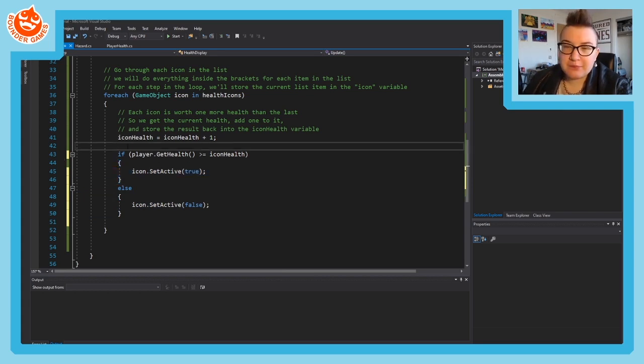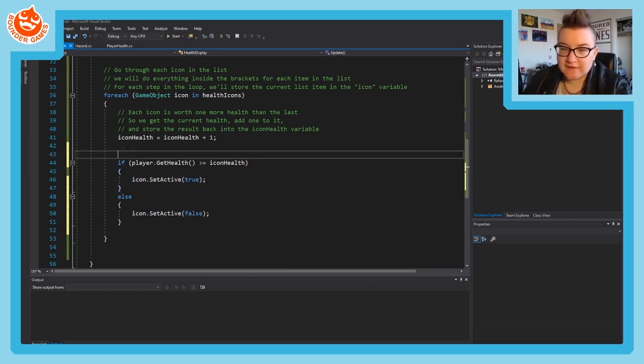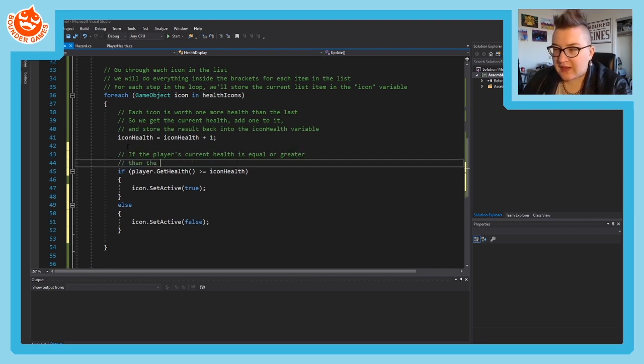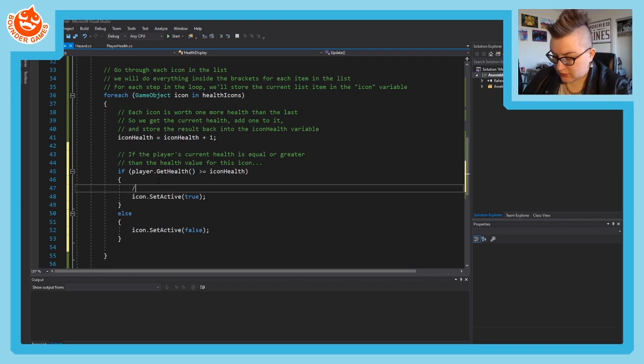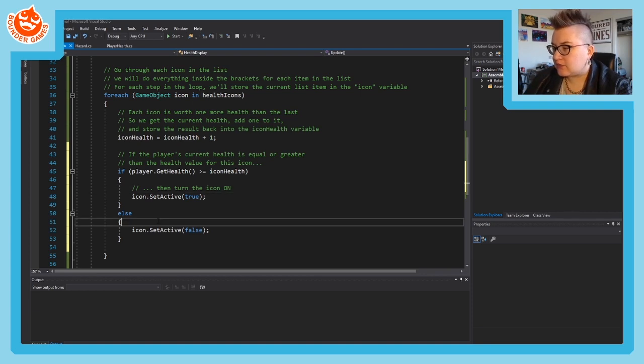Okay, so let's put in some comments here to remind ourselves what this is actually doing. So if the player's current health is equal or greater than the health value for this icon, so if those things are true, then turn the icon on.